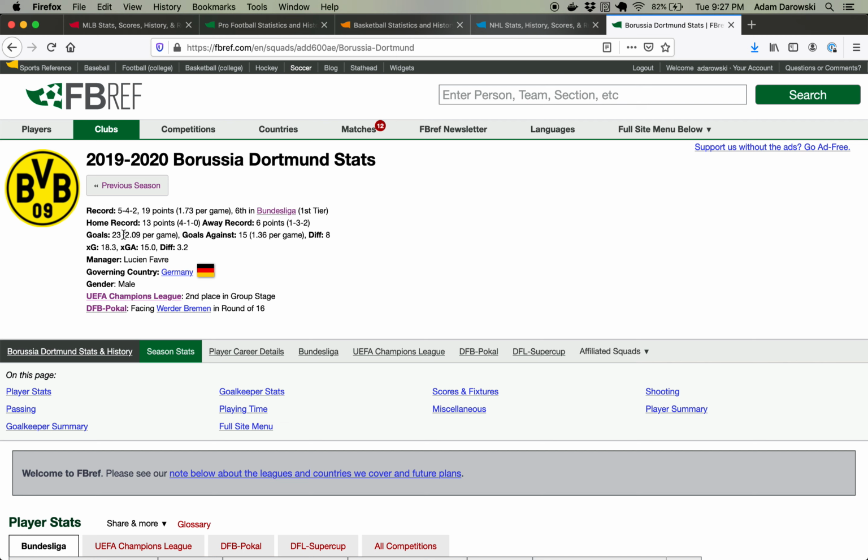So at the top, we've got a snapshot of some data. We've got the home record, away record, goals, goals against, then expected goals. So this is the expected goals model from StatsBomb that's been licensed to use on FBref. It's just a really, really great xG model that we've sprinkled throughout the site.